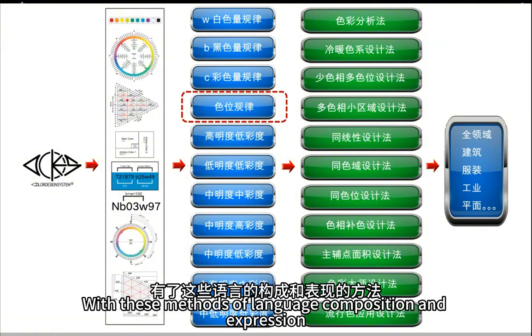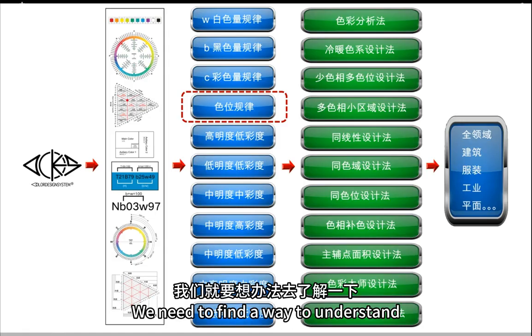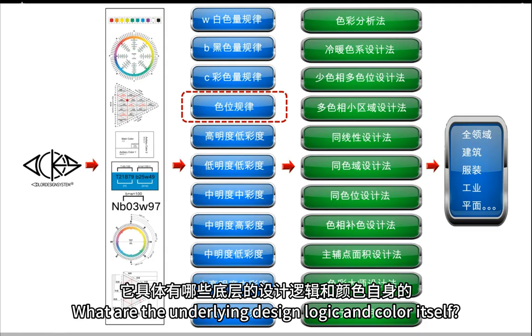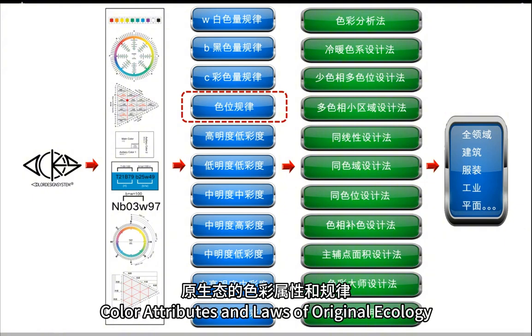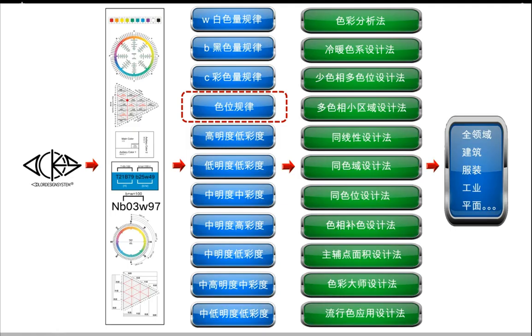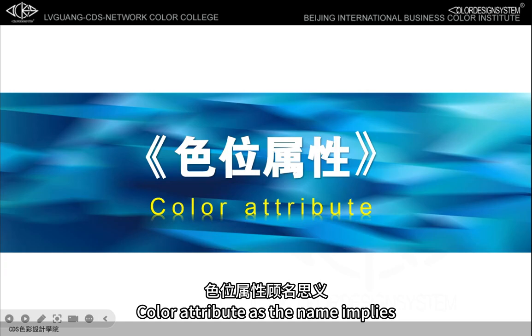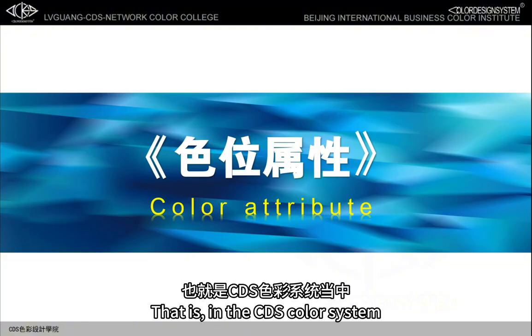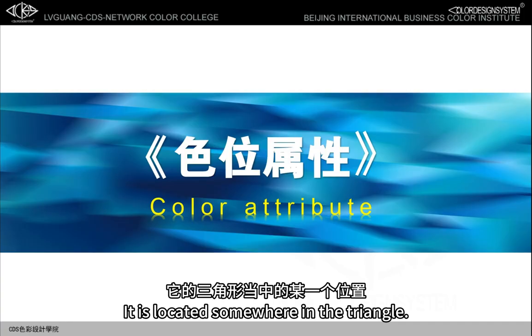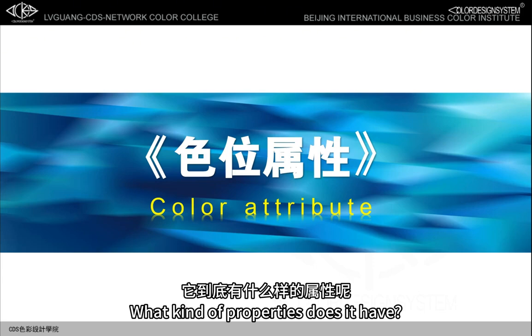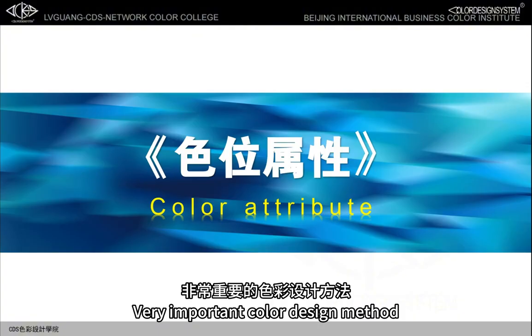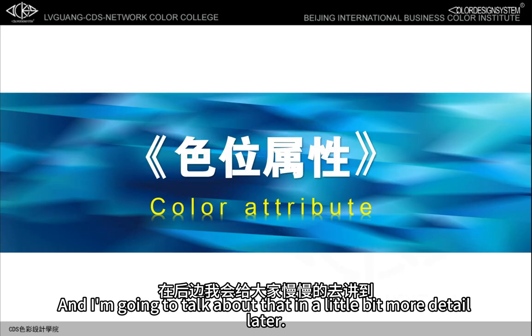With these methods of language composition and expression, we need to find a way to understand, in the color design system, what are the underlying design logic and color itself: color attributes and laws of original ecology. What we are talking about today is the law of chromatic properties. Color attribute, as the name implies, is in the triangle of color, that is, in the CDS color system. It is located somewhere in the triangle. What kind of properties does it have? In fact, the color bit attribute is a very important color design method, and I'm going to talk about that in a little more detail later.